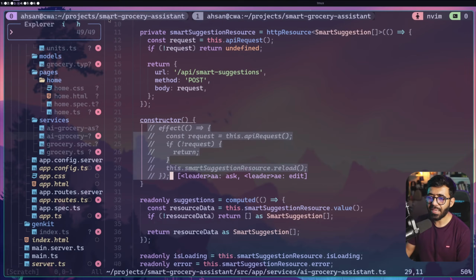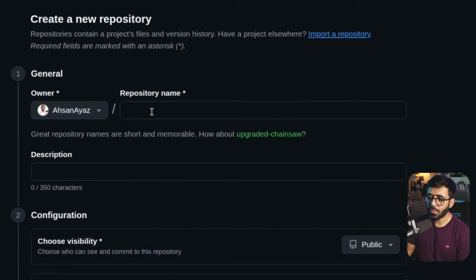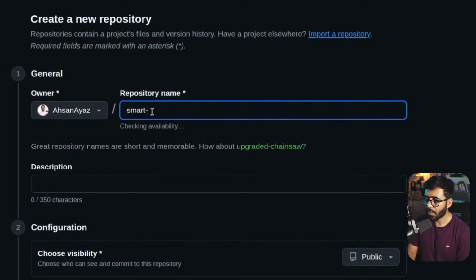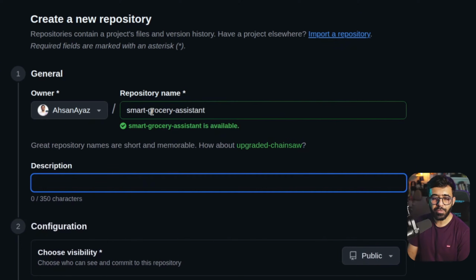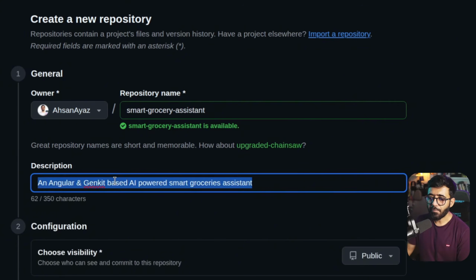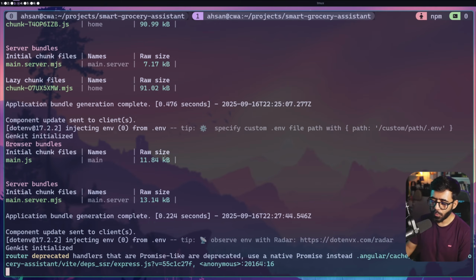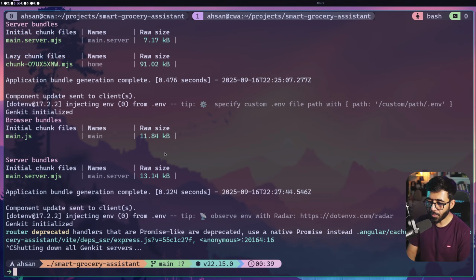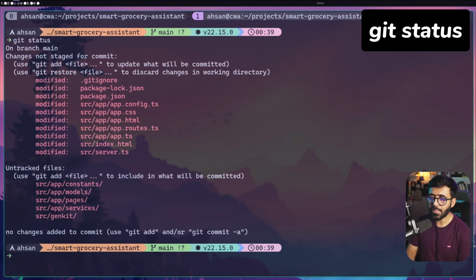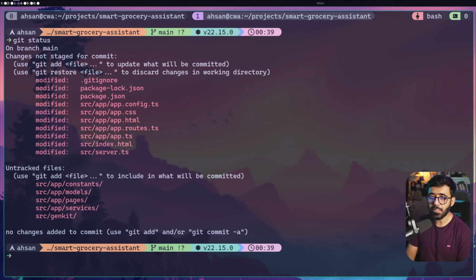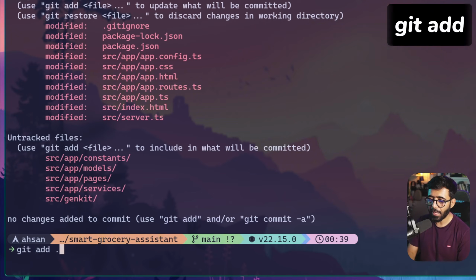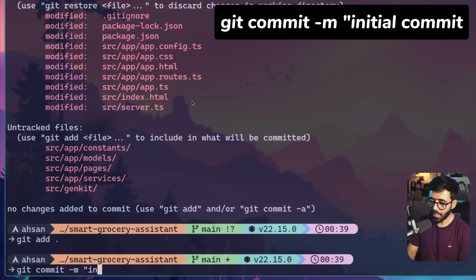Our project's name is Smart Grocery Assistant. So I'm going to quickly go here and say Smart Grocery Assistant. I'm going to give the description that this is Angular and AI based Smart Grocery Assistant. So I've mentioned the description here now, and I can quickly create the repository. And I'm going to go to my terminal right here. I'm going to stop the server, clear, do a quick git status. I can see that I don't have the env file or the service account JSON being here. So I can quickly say git add, git commit, and I can just say initial commit.